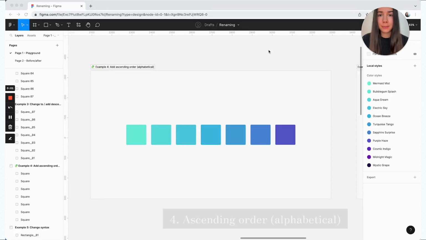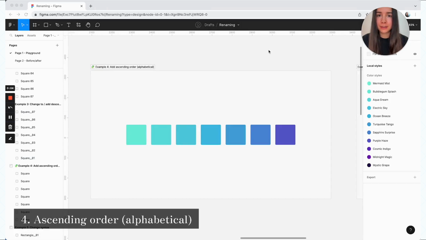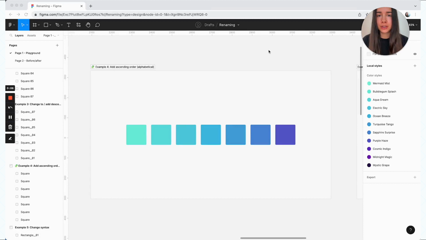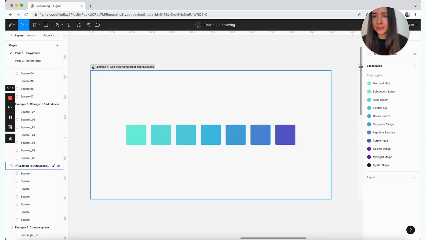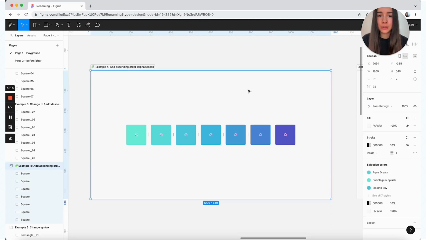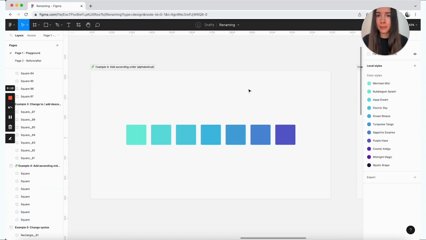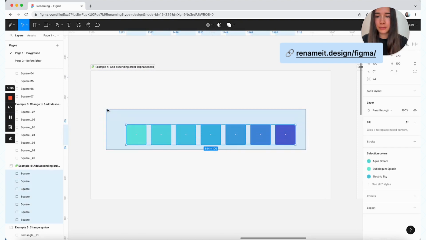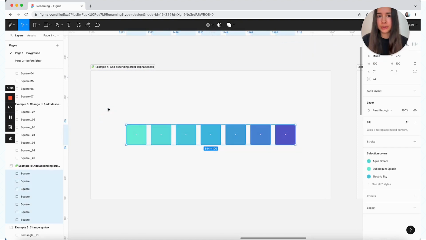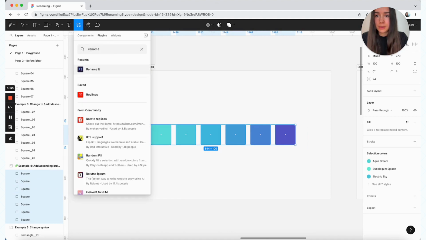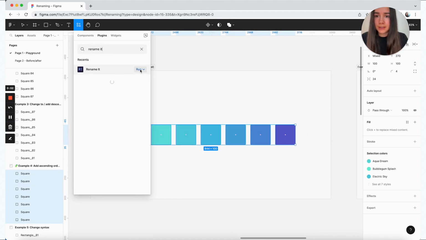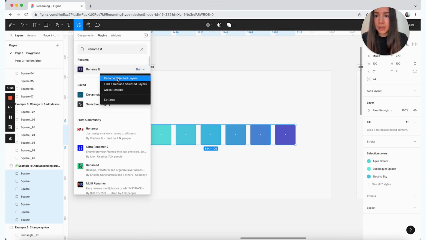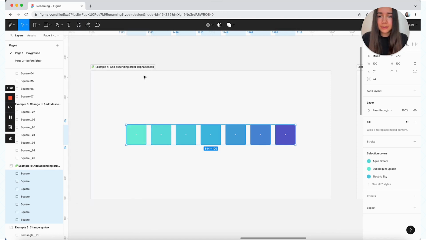In this fourth example, we'll be adding ascending order, but alphabetical. This isn't something that you can do natively in Figma, so we'll be using a plugin for that. As you can see, for all the sections where we do have to use a plugin, I have a little puzzle. So we'll be using the Rename It plugin. You begin by selecting all of your shapes, just like you would when using the native Figma functionality. Then I'm going to go to plugins, search for Rename It, and it's going to be right here. Let's start by choosing rename selected layers.